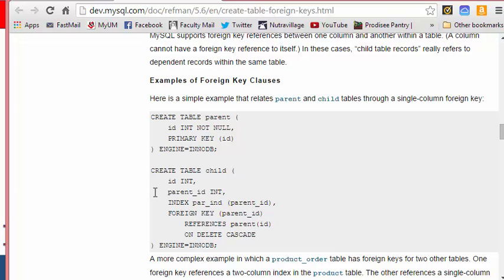In any case, we define the child table. There's ID, that's the primary key in that table, and then there's another attribute, parent underscore ID, which is an integer, which I'm sure will be the foreign key attribute linking it to this table up here. This is defining an index. We'll talk about that at another time.